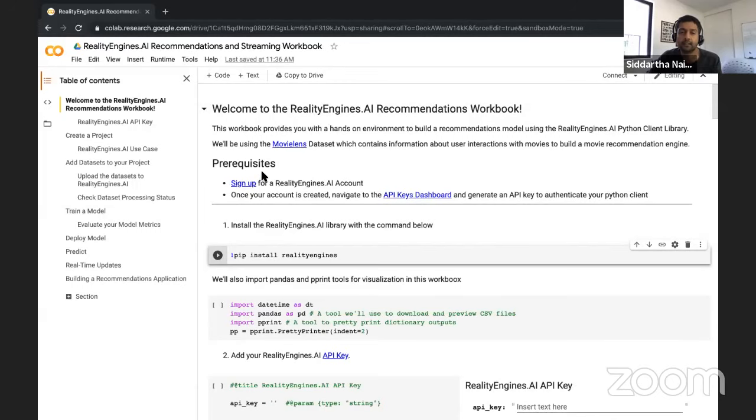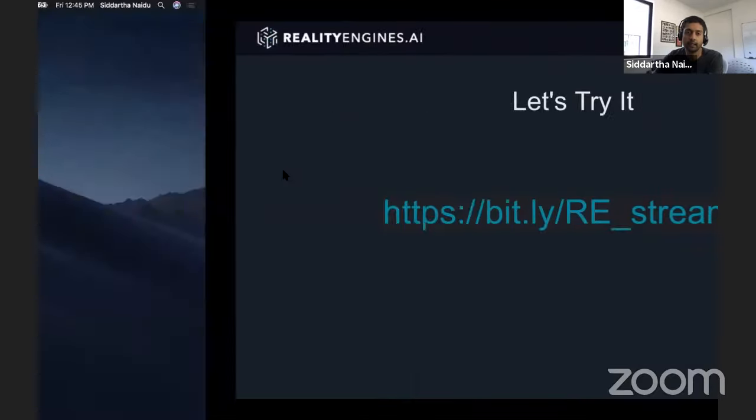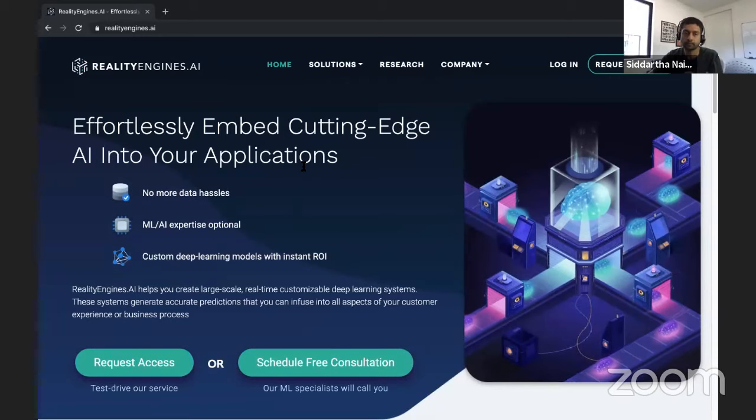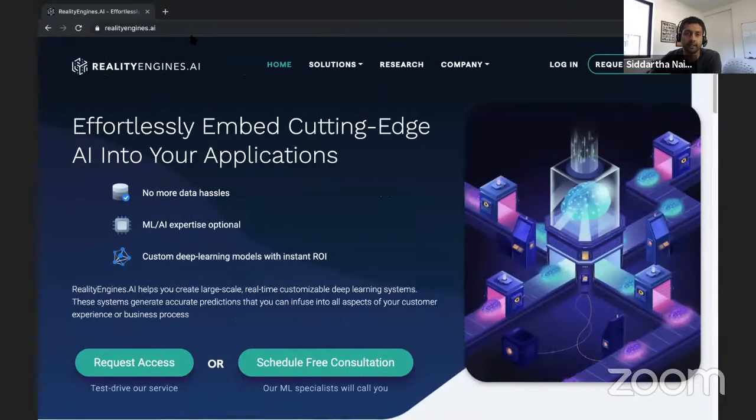On the workbook, the first link is a sign up link for creating a Reality Engines account. I'll walk through that first so that everyone here can sign up for a Reality Engines account. The system is currently in beta, but when you sign up through the given link, you will get a free account for trying out the service. So if you click this link, you will be taken to a page which allows you to get access. Let me just copy this link because it has the token.